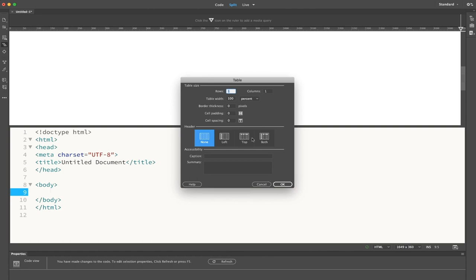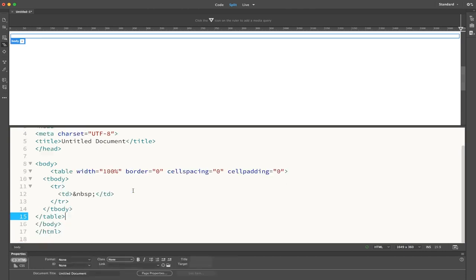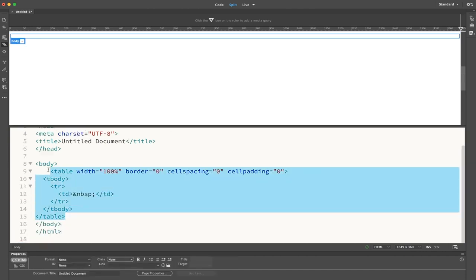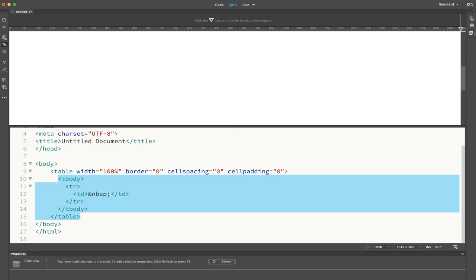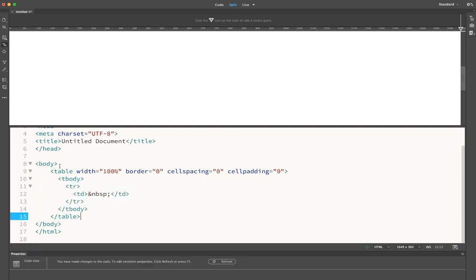And then the pop-up comes up. I want the table to be 100%, one row, one column, 0 border thickness, 0 cell padding, 0 cell spacing. So all of those are my options, and I click OK. So what it does is it gives me a table.